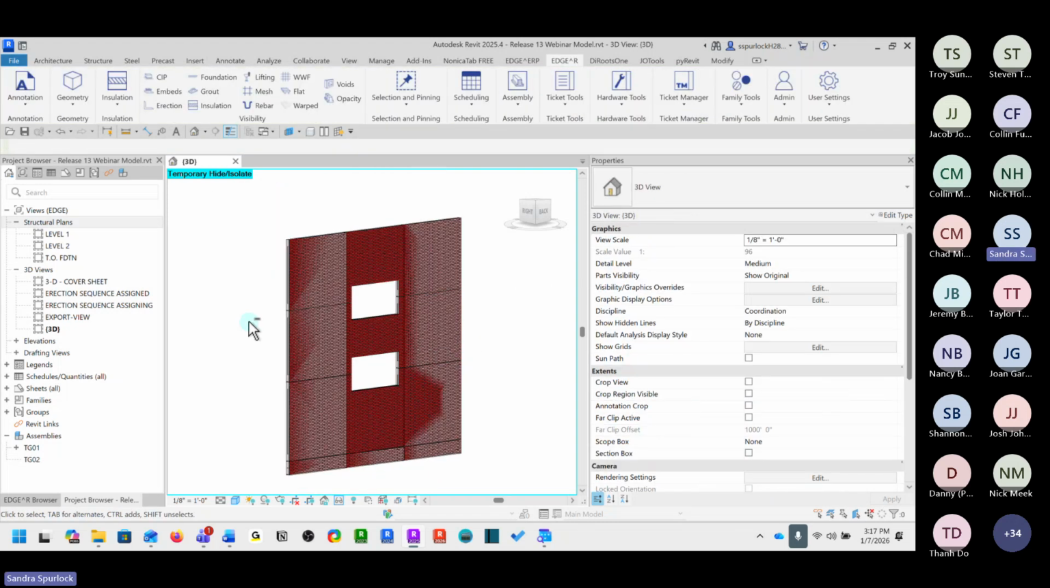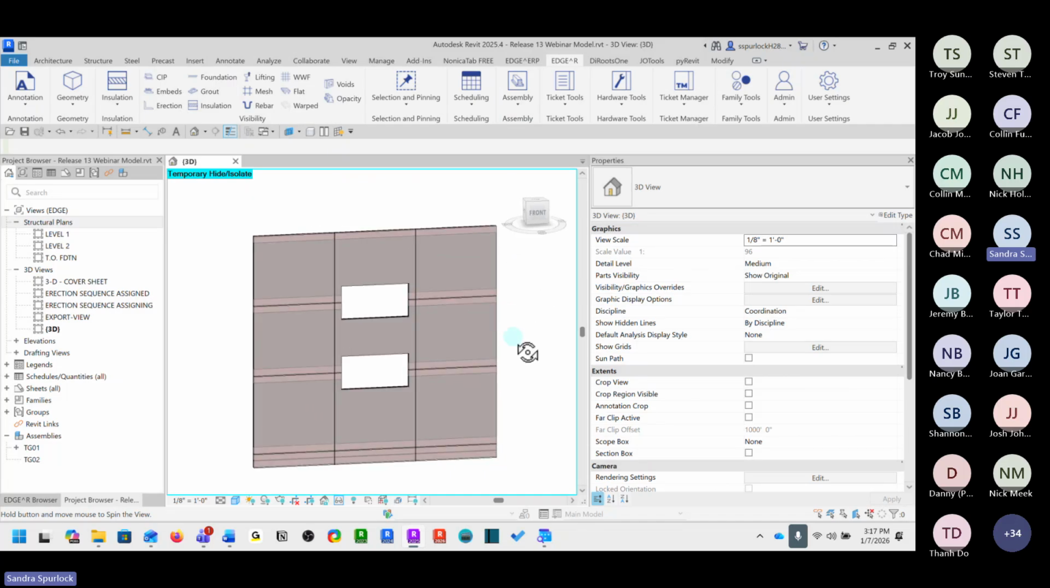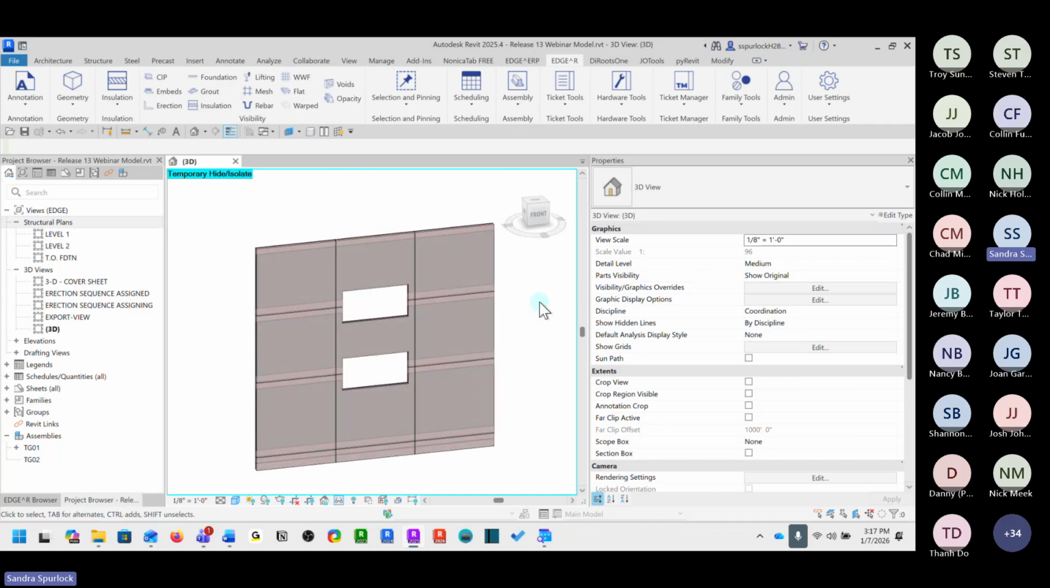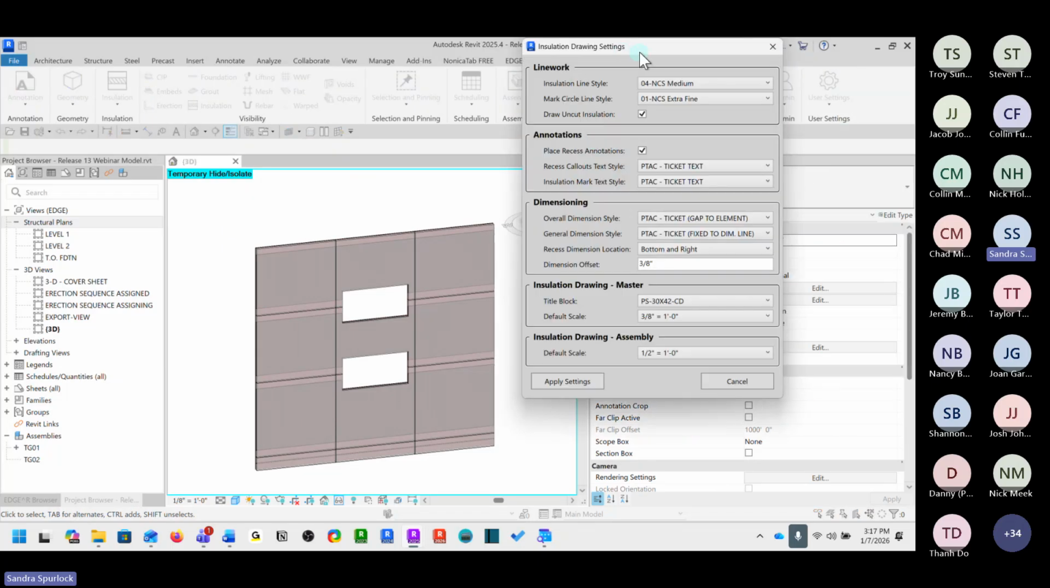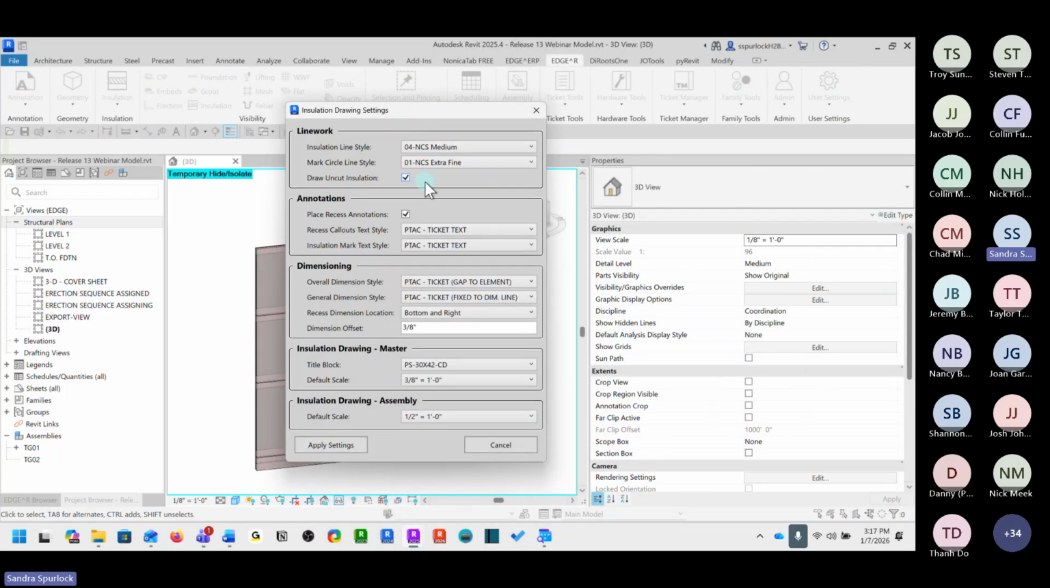We also have expanded some of our insulation drawing customization. I'm not going to place any insulation in this model. However, I am going to go over our insulation drawing setting changes or improvements. So previously, the only insulation that was eligible to be drawn with our insulation drawing tools would have been ones that were cut or not standard size. So if there was a cut to it at all, it got drawn. But if there wasn't, then it didn't. But now you have the option to toggle that on and off.